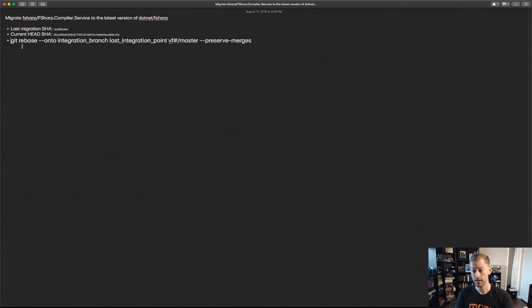This effectively does that, but the key differentiator here is this preserve-merges flag, which means, because dotnet/fsharp uses a merge-heavy flow, if you just naively cherry-picked things, you would sometimes miss merge conflict resolutions. And so preserve-merges tells Git to walk all of those and apply the changes as necessary.